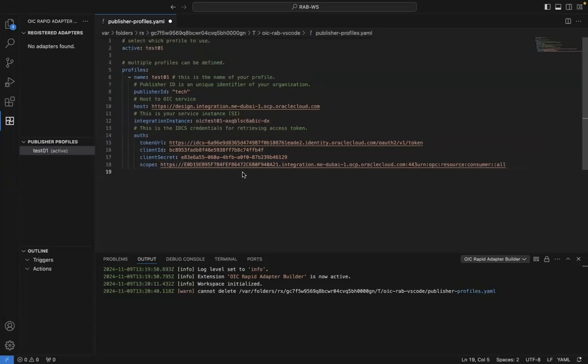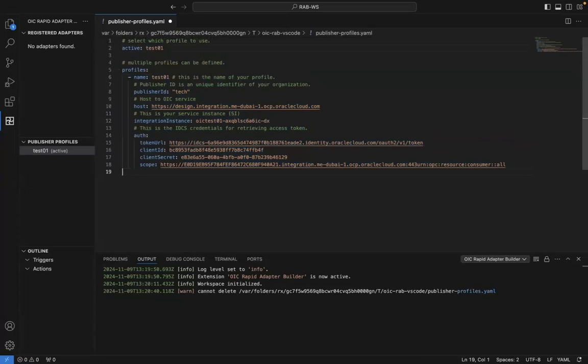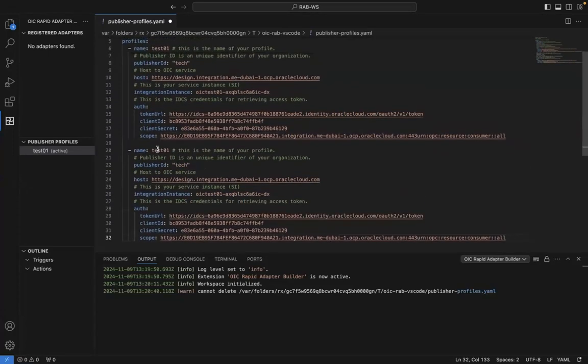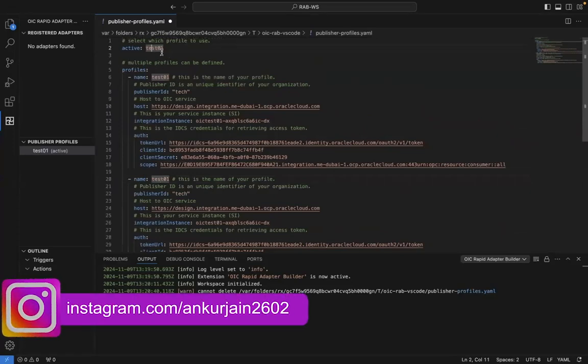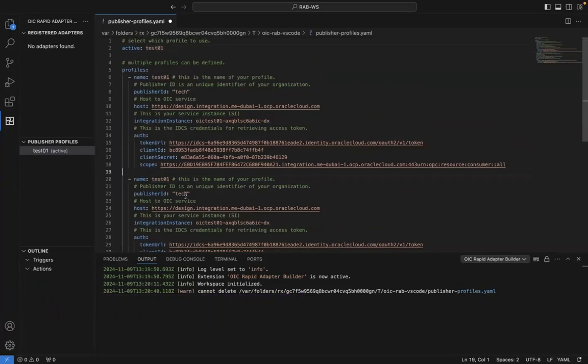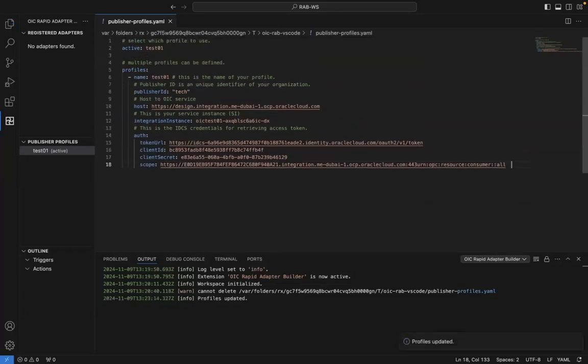All right. So now, and you can see active is active test 01. So you can have one more profile here, maybe production 01. There you have to put the production URL and then one URL can be active at one time. So whatever profile is active, the adapter will be published to that active profile. Okay. So let me remove that for now. I need only one. Save.